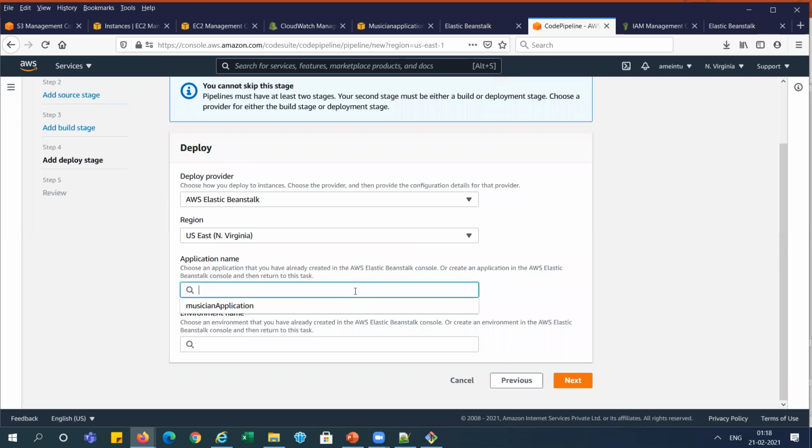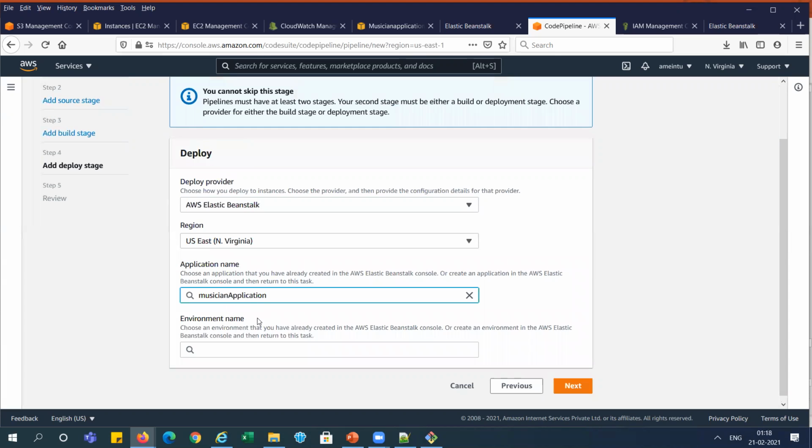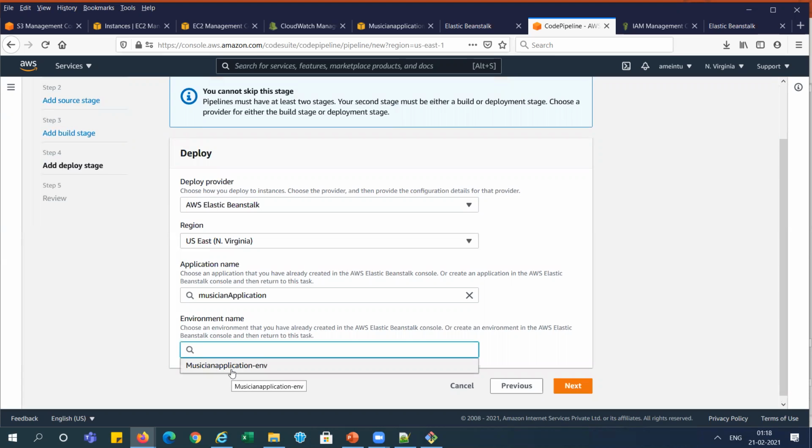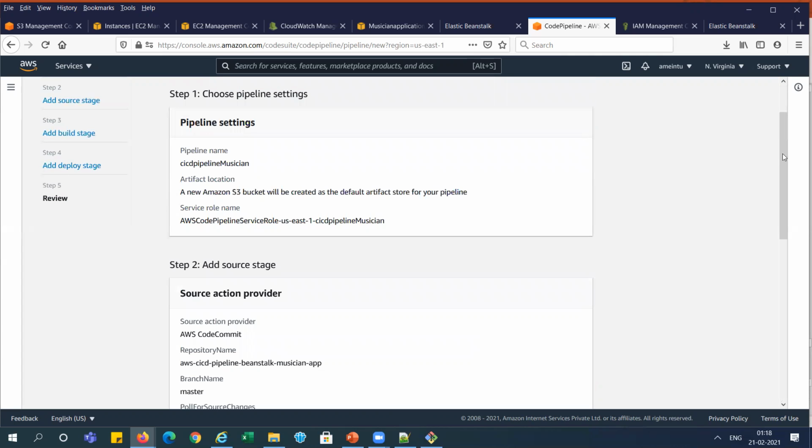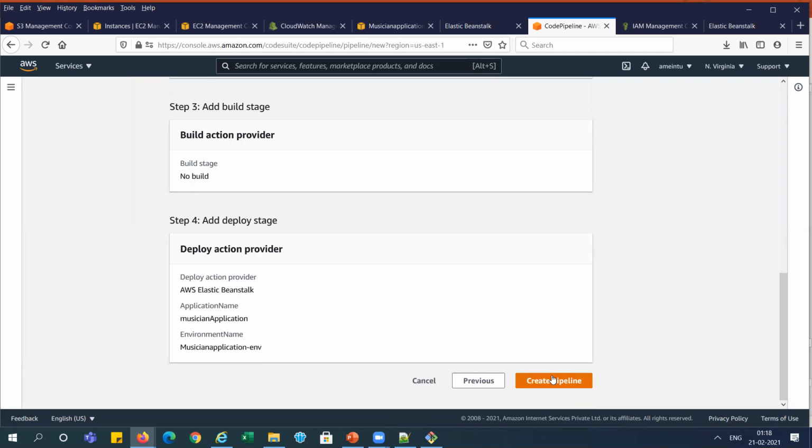The application name we have already created, Magician application, and the environment is already created for the Magician application environment, right? So we've selected this. For this region we created it earlier. If you create the sample application first, then you will get the name over here; if it is your first time, you will not get it if you had nothing for Elastic Beanstalk earlier, right? Currently the sample application is deployed here. This is the summary, and I'm just going to create the pipeline. When I create this pipeline, it will start deploying those things, right?